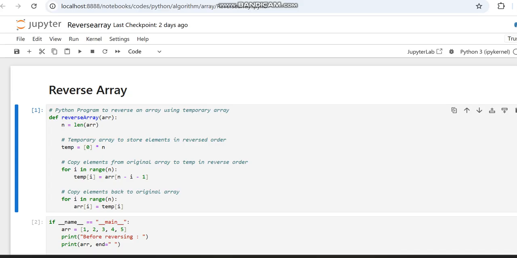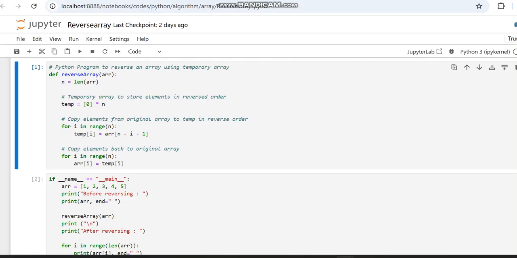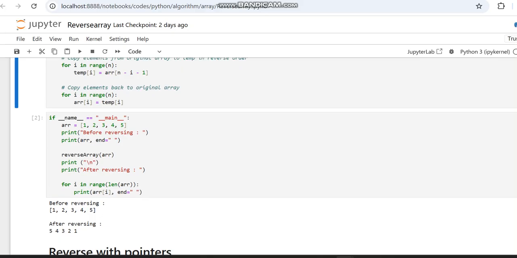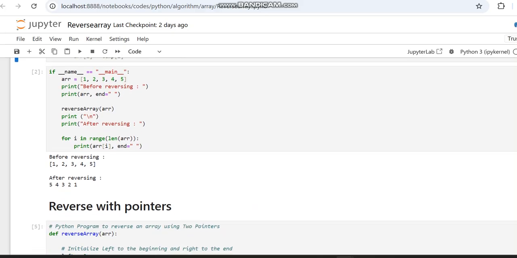Within this reverse array series, first we made it by using a temporary array. For that we are making a definition. Within the definition we are making a temporary array to store the elements of the array in reversed order. Then we are making a for loop to copy the elements into this reversed array. Then again, to copy back to the original array, we are using another for loop. Then by using this definition in the main function, we are performing the reverse operation. Here you may see the output for the array after reversing, and the output before reversing.